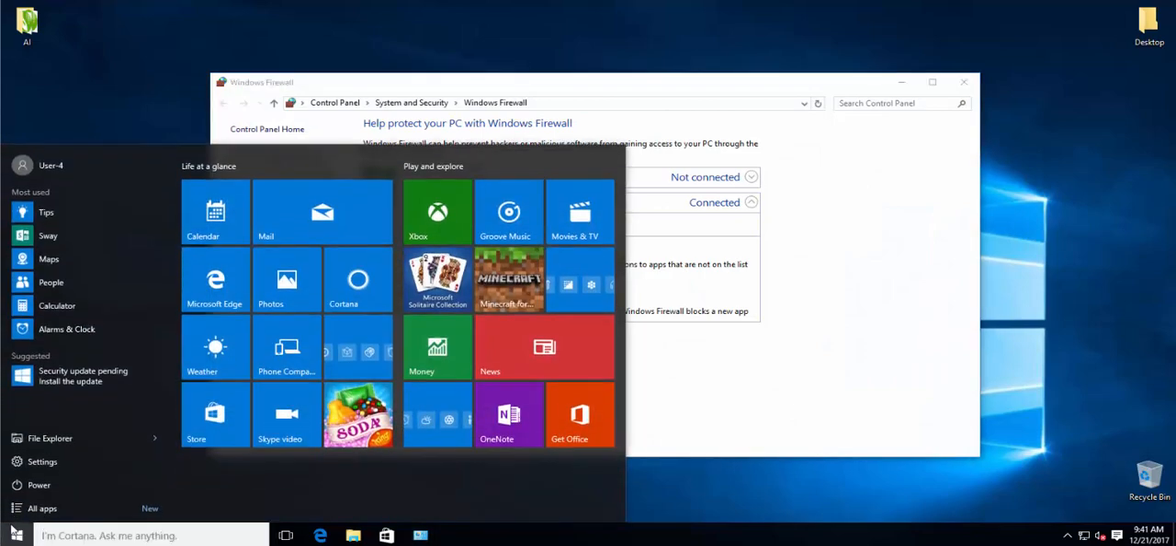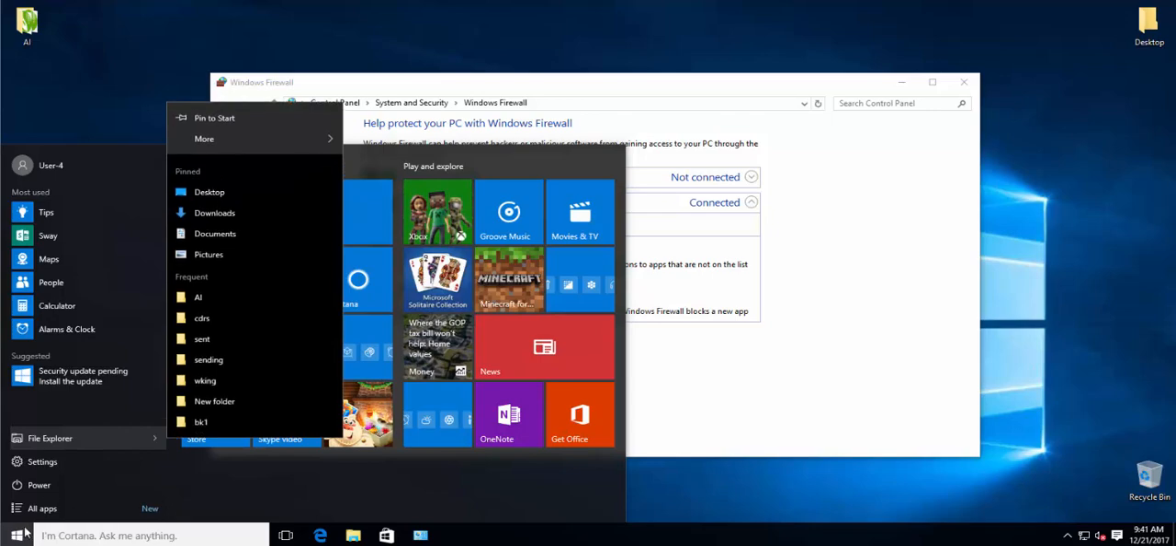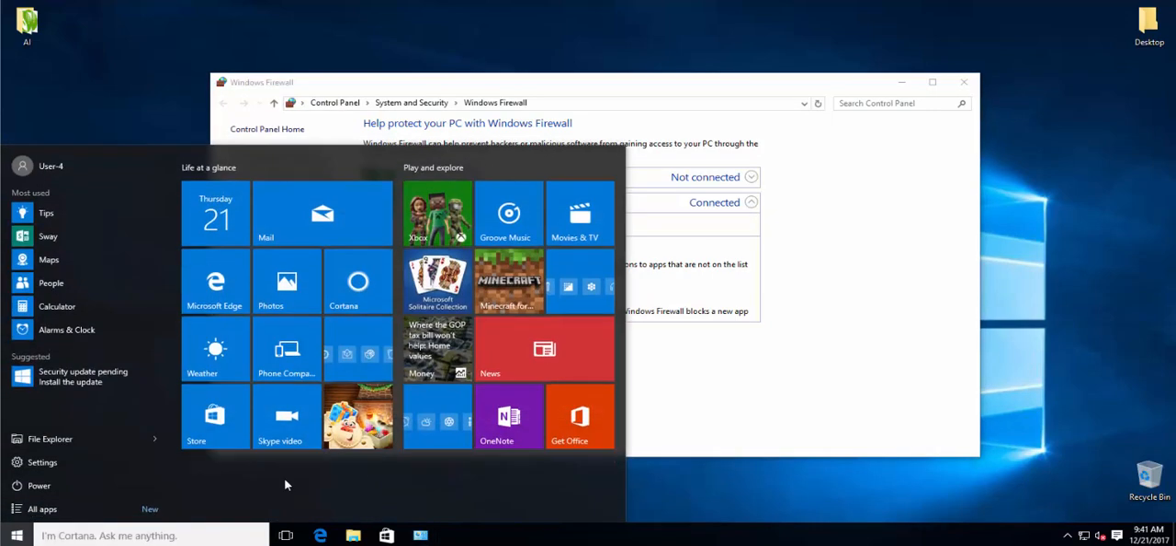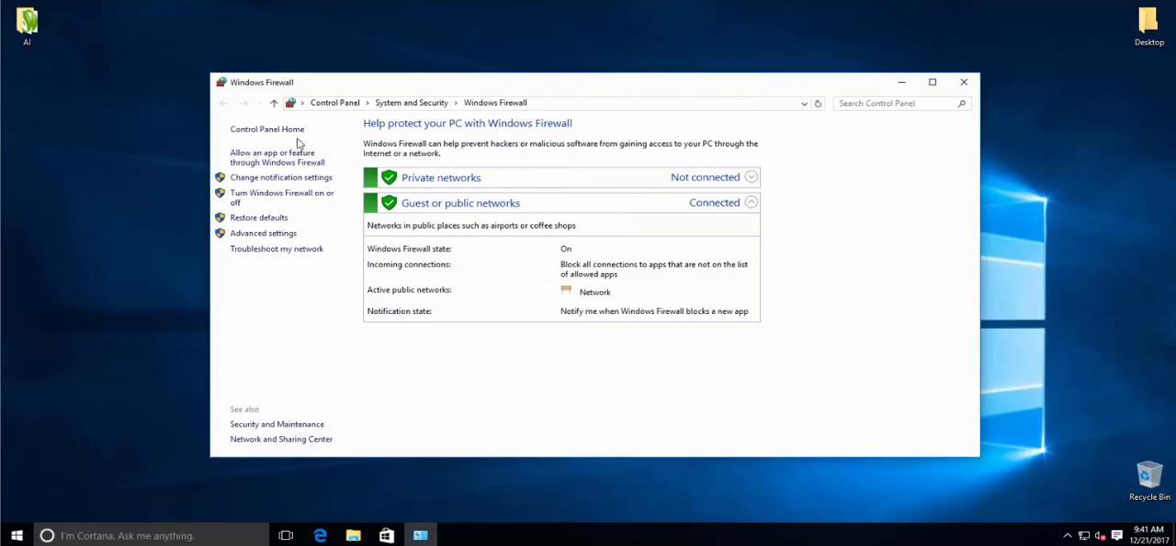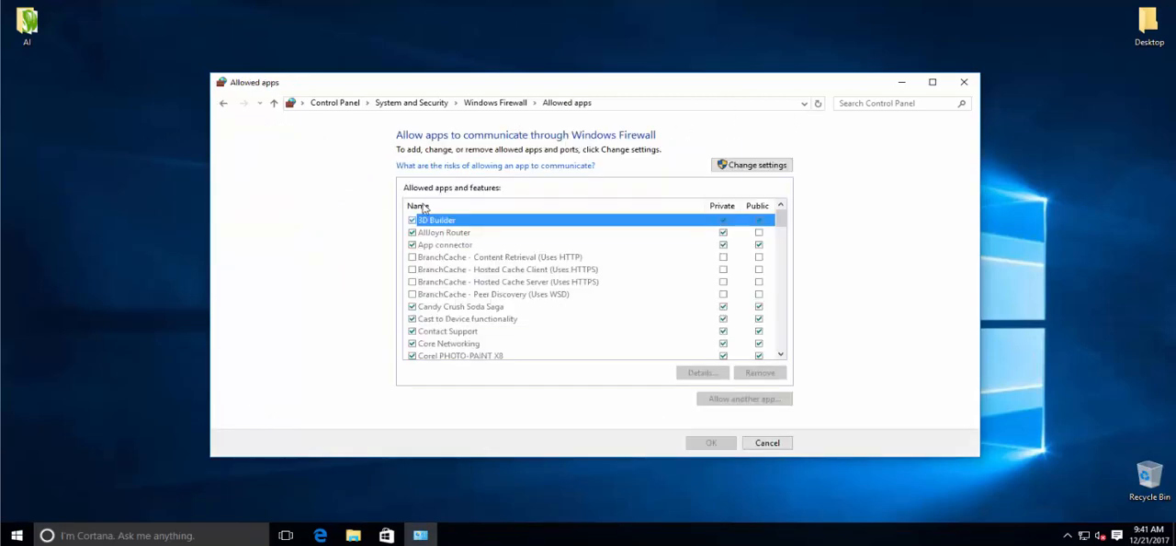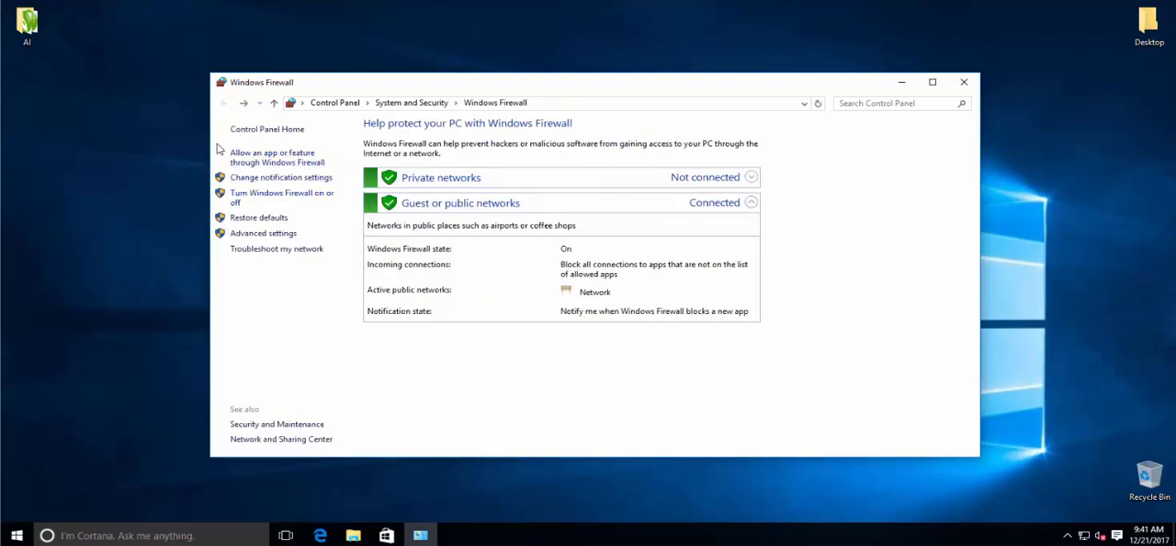I think alternatively, you could probably get there some other way too. If you have search and it's not Cortana, I guess you'd have search instead. You could do the same thing. So first, the easier way, I guess, is to allow an app. So this one right here, allow an app or feature through Windows Firewall.